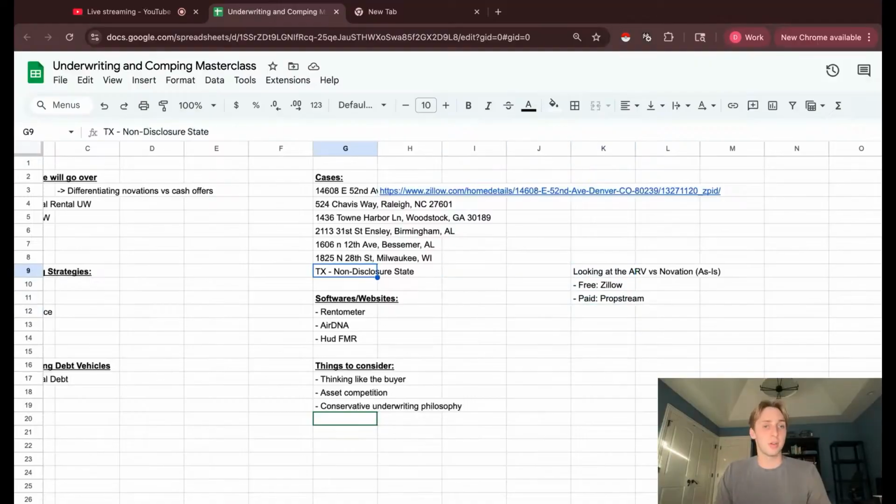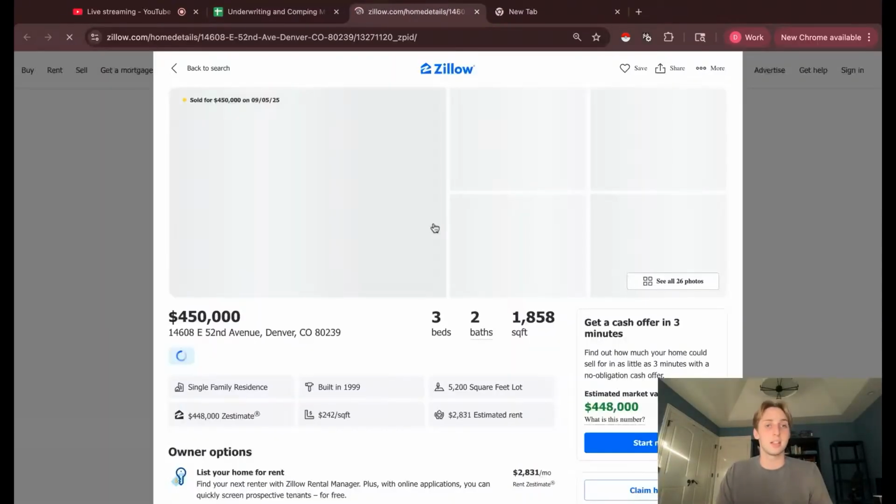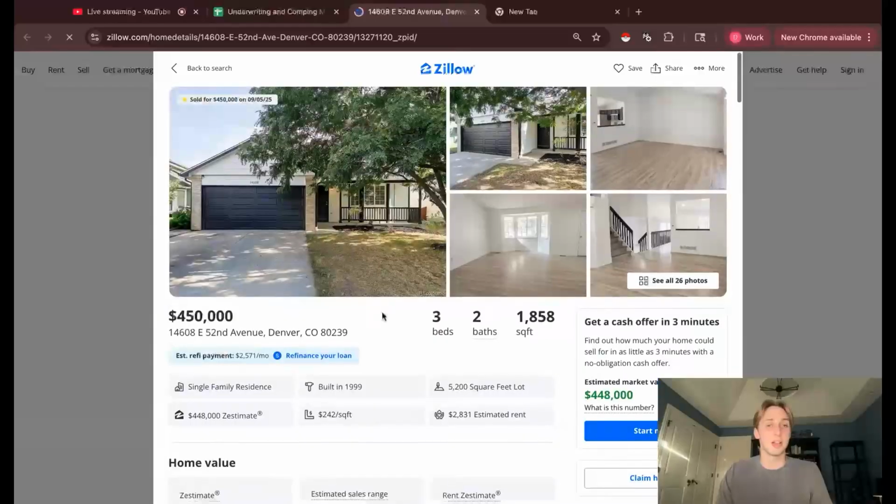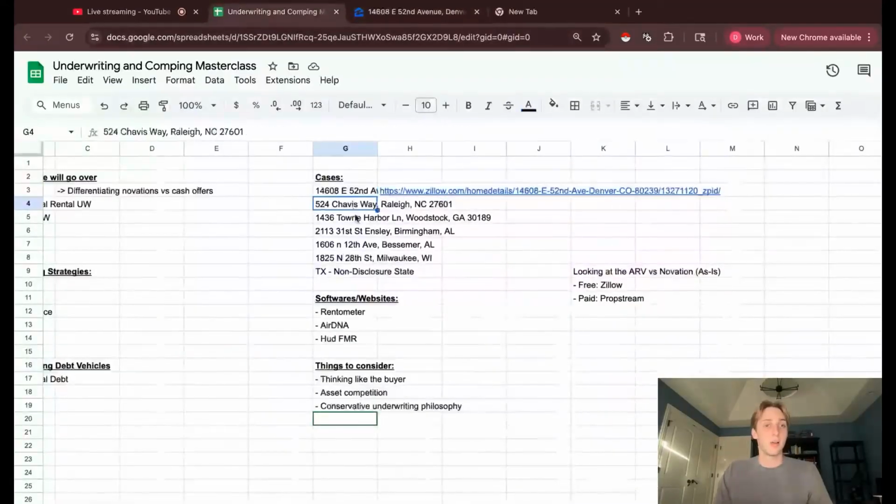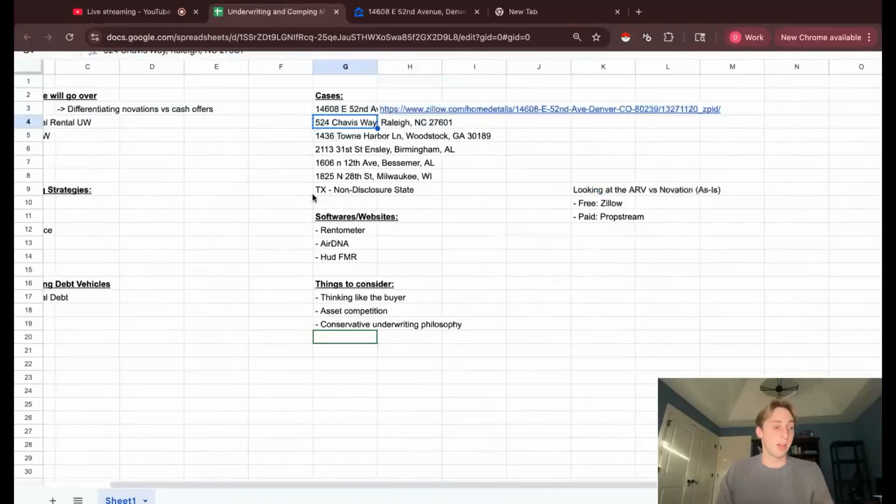So let's dive right into it. This is a flip that I did. As we can see, it's a nice property. I'll dive into the underwriting on this one a little bit later. But we're going to start off with this property. Again, I just went and grabbed this random property. I have not dove into it at all. So this will be fresh, as authentic as possible here.